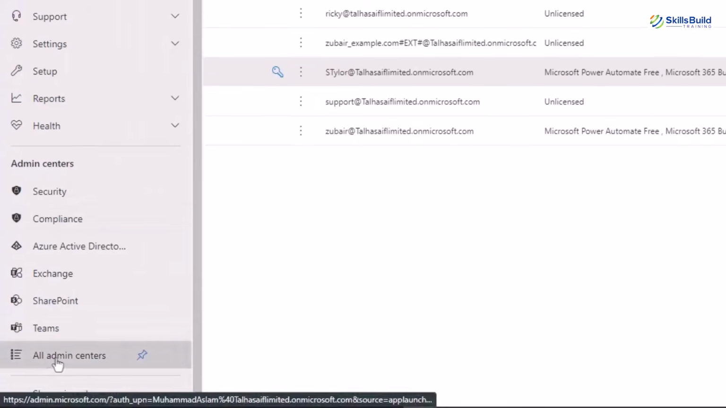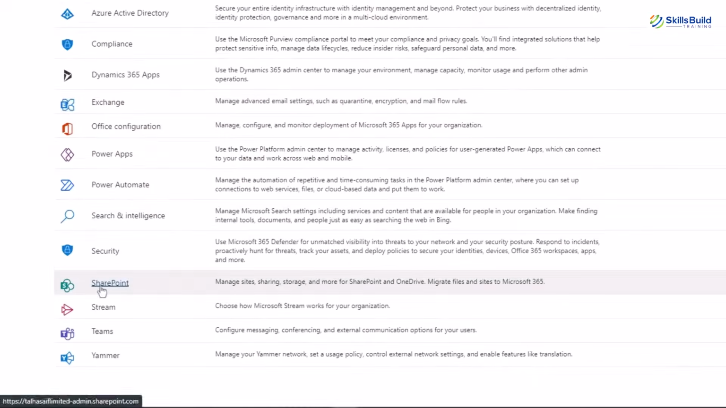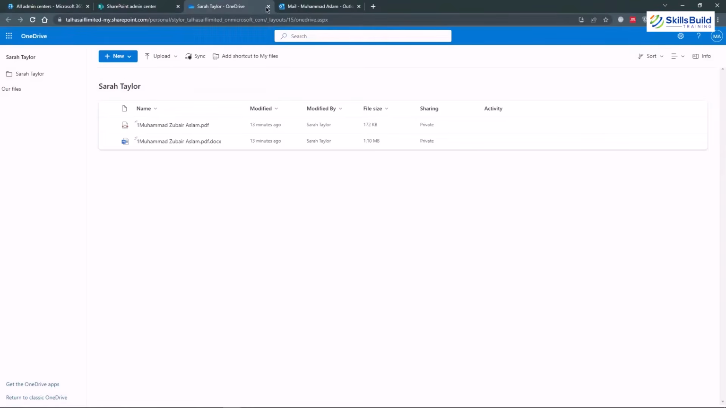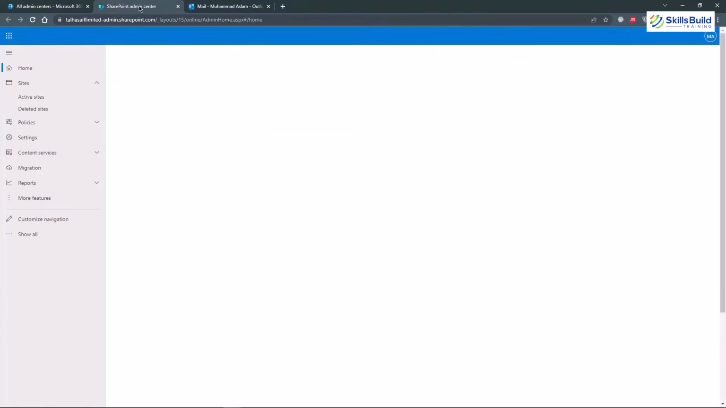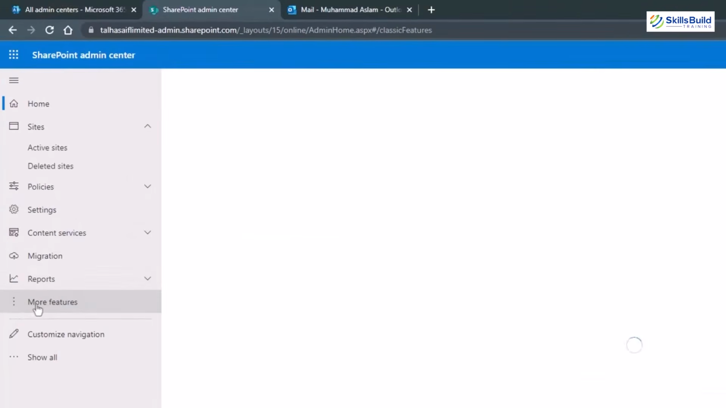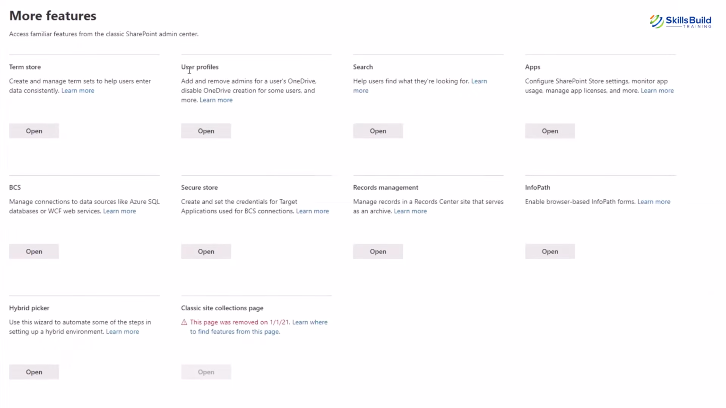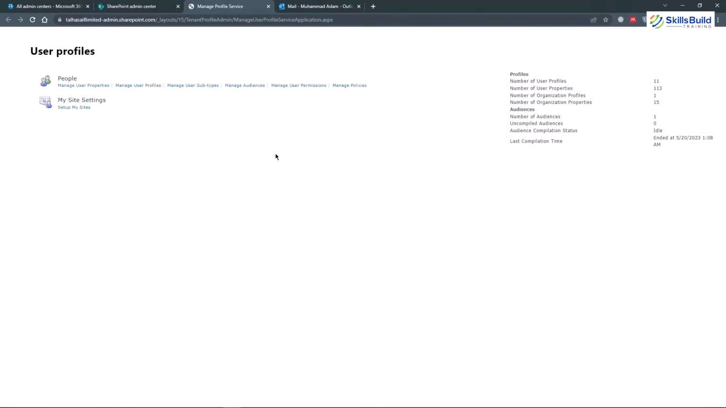Click on all admin centers. From here, we need to open the admin center of our SharePoint. Here it is. I'll just open this one, and again it will open a new tab for us. Let's close this one, and let's go back to our SharePoint admin center. From here, click on more features, because we need to open user profiles. And here it says user profiles. Just click on open, and now we'll try to access OneDrive of Sarah Taylor.